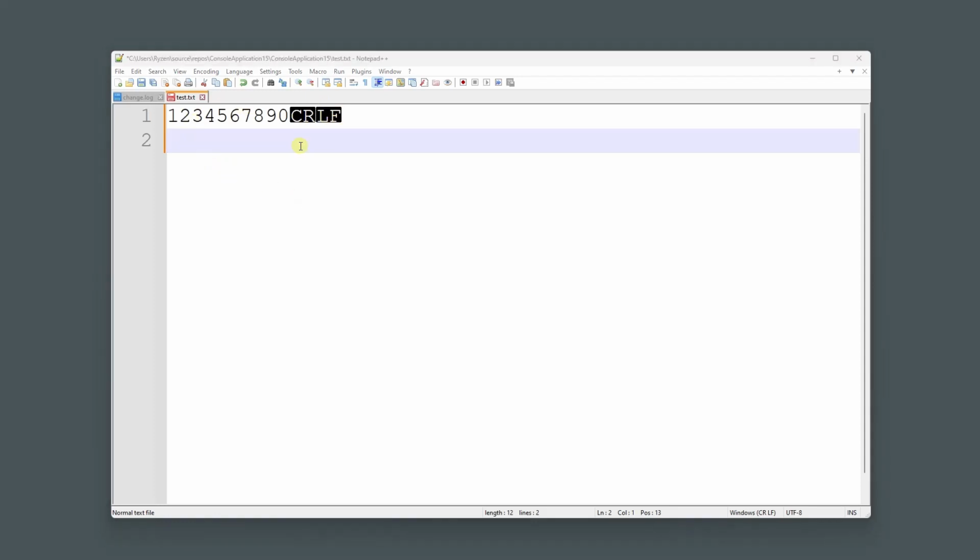So after we wrote this, we went to position 5 and we wrote ABC plus a carriage return and line feed. Position 5 is 0, 1, 2, 3, 4, 5, and then we wrote A on top of 6, B on top of 7, and C on top of 8. And then on the 9, it wrote the carriage return, and over the 0, it overwrote the line feed.